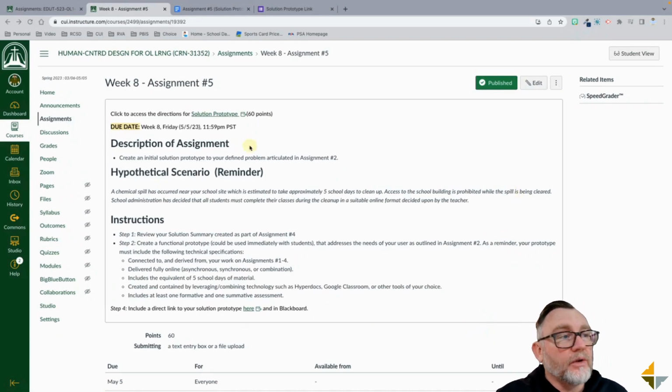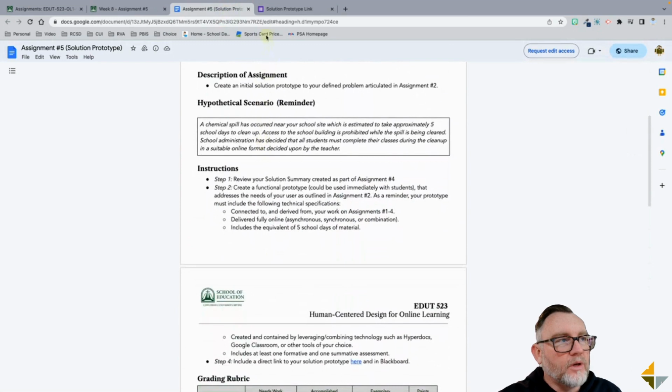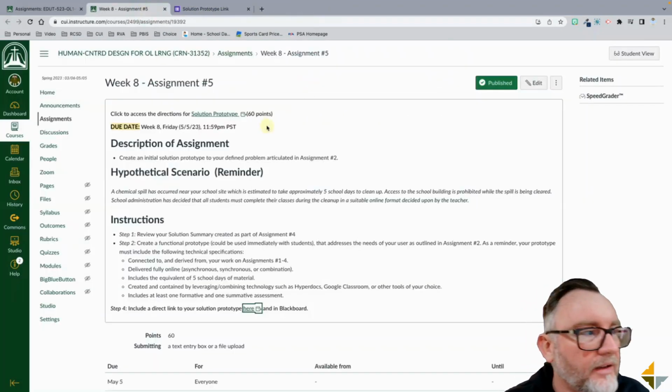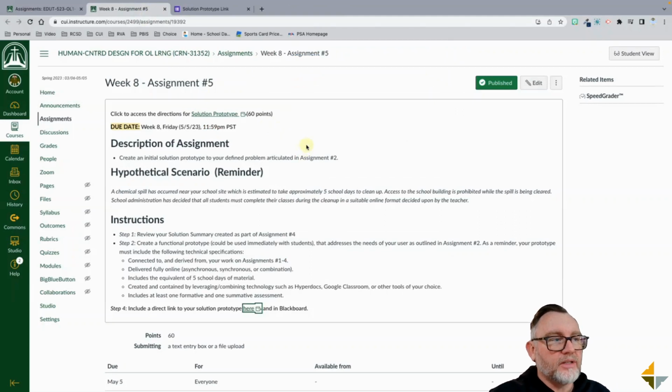And so, as always, you can look at everything right here on Canvas, or you can click over and look at the doc. Either one is fine. It's the exact same information. So we're just going to look at it inside Canvas. And so the description of the assignment, it is worth 60 points. So it's a little bit bigger assignment, creating an initial solution prototype to define your problem articulated in assignment number 2. So remember, all these build off of each other as always.